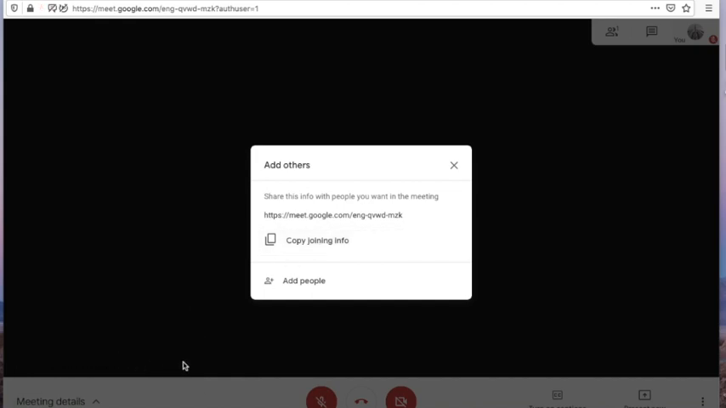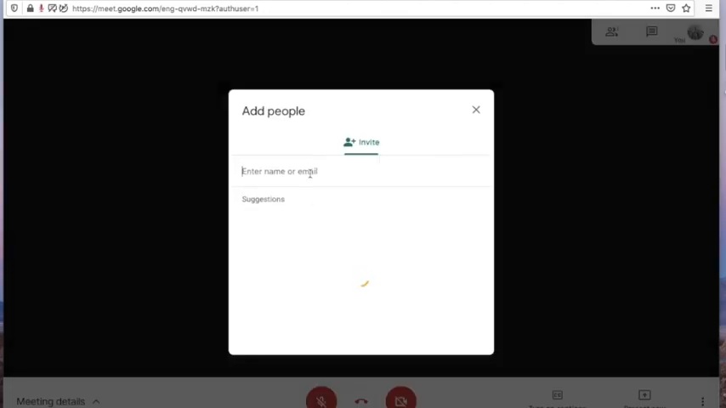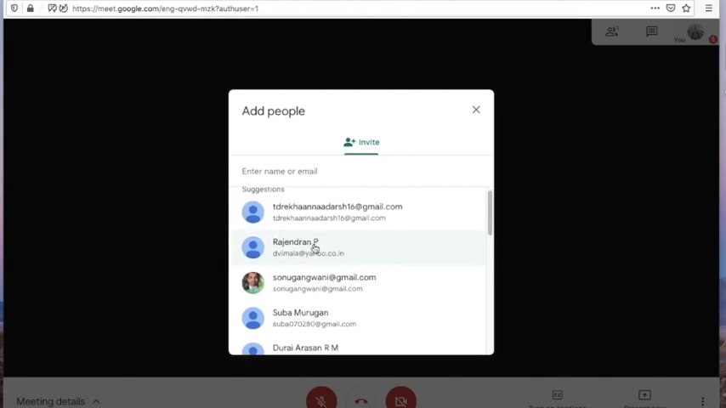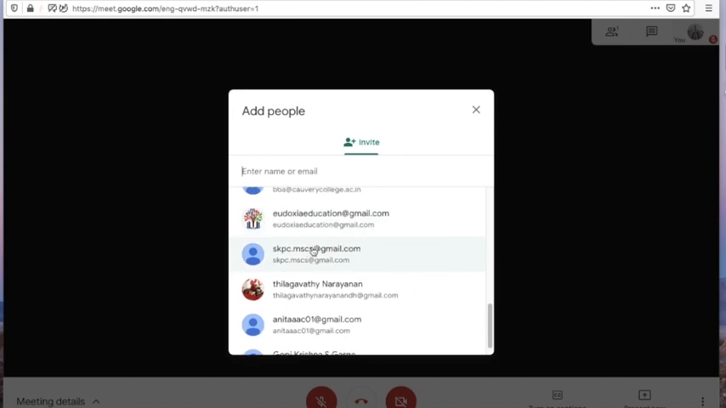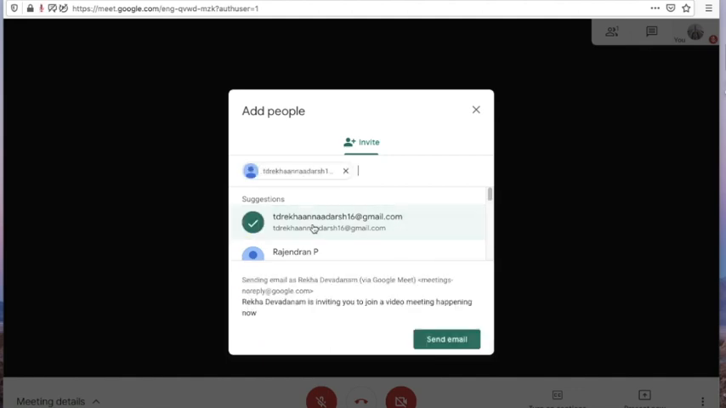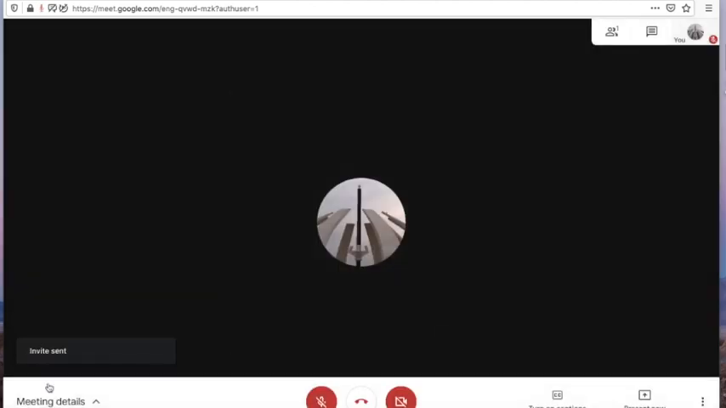If I click on it, it asks me to enter the names or the emails. Actually Google Meet is connected with your Gmail account, so the mails in your account will all automatically be shown below it. From that you can choose your participants. I've chosen one. Once I finish it, I can now send the invitation to them. The invitation will be sent to both the participants to their mail ID. By clicking on the link, they can also be a part of the meeting. So I'm sending the mail. Now the mail, that is the invite, has been sent. You can see that the invitation has gone.